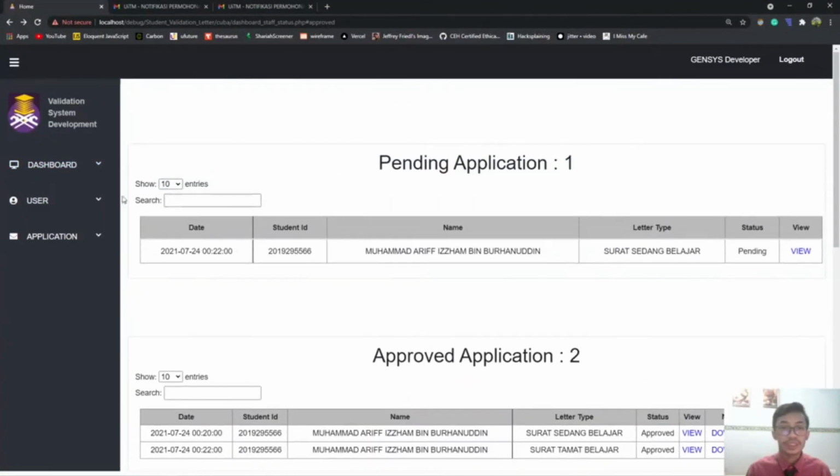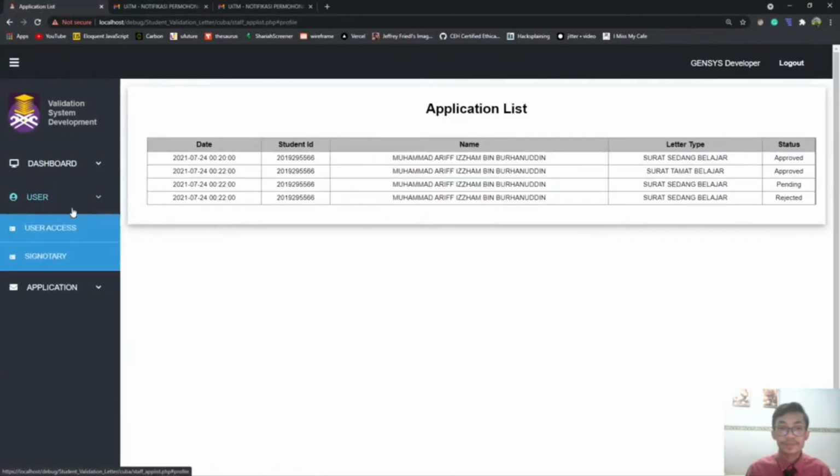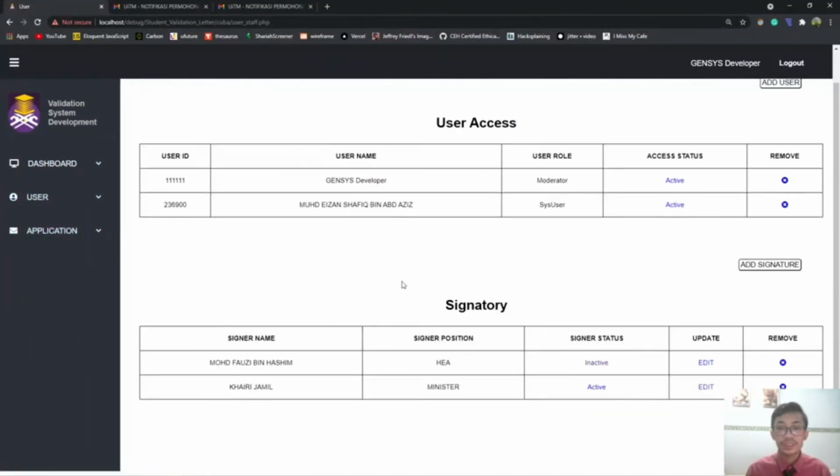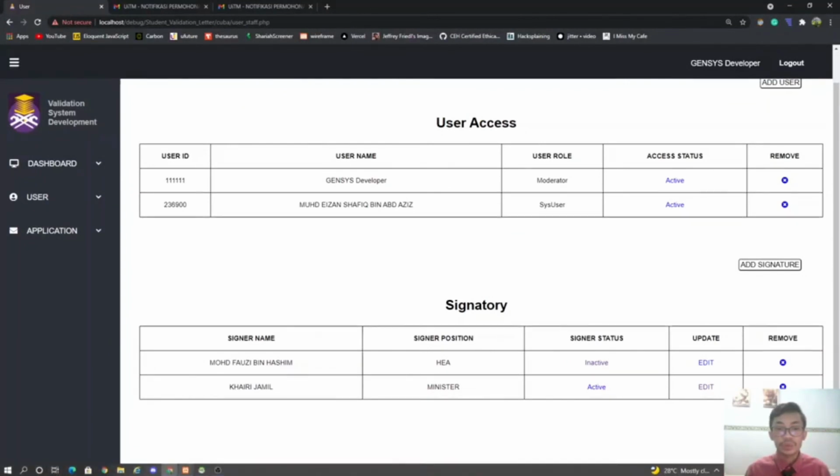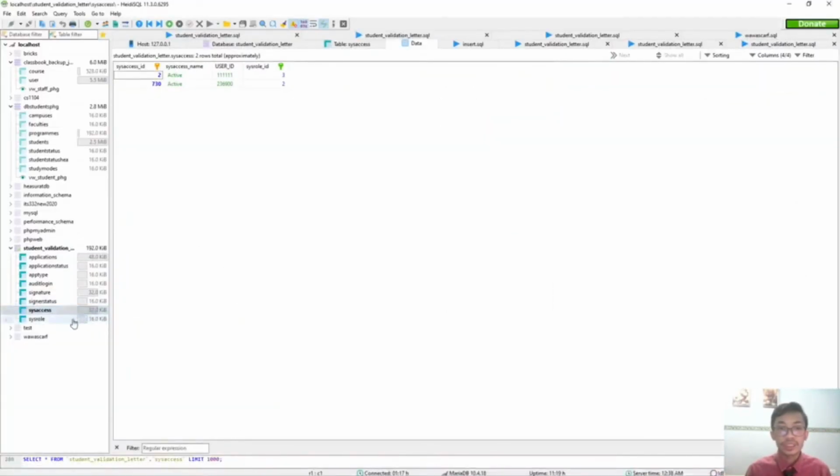For the moderator, it has the same page as staff, but it has access to users. And as I showed earlier, we have access to change all the data from here.